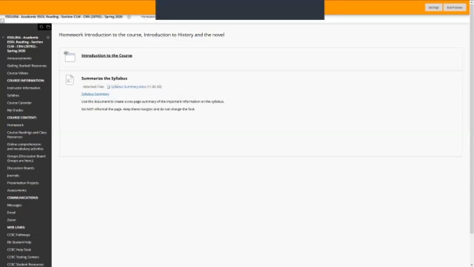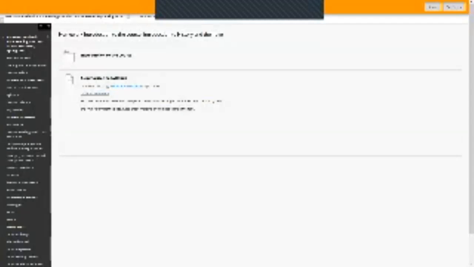This is to summarize the syllabus. Remember, I want you to take a look at the syllabus document and then open this file. It's going to look like that. You can make it bigger, you can make it smaller. I like it bigger. And then you want to go ahead and summarize the syllabus. Don't change this font, just leave it the way it is. And include the things that you think are most important. And that's going to be your syllabus summary.